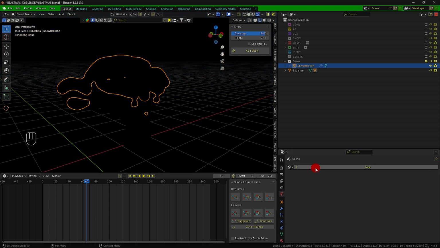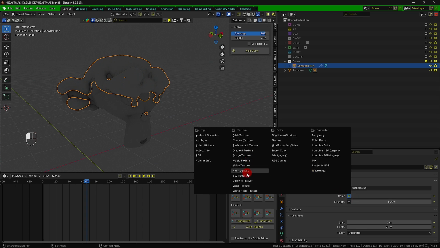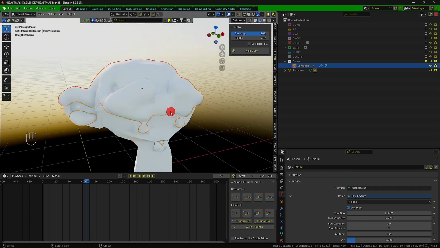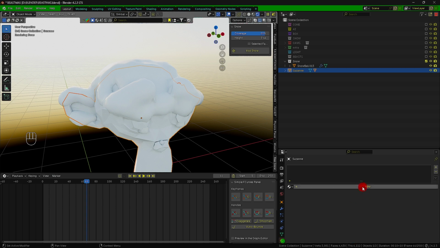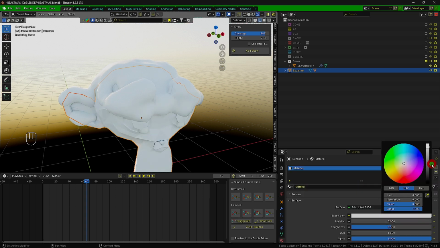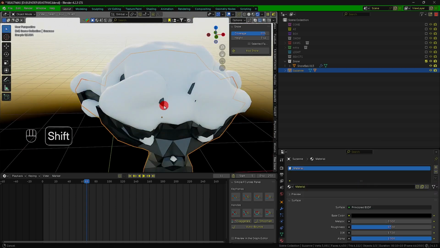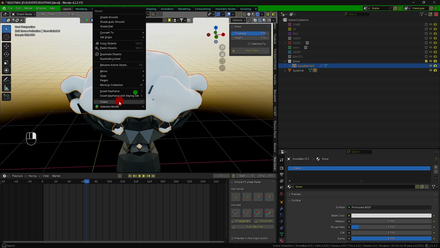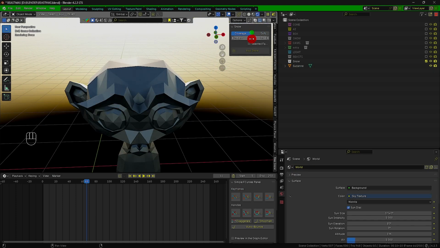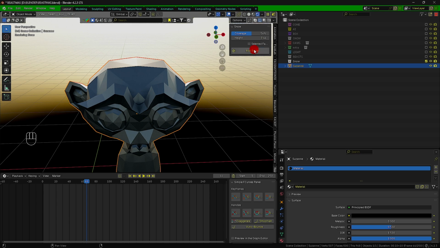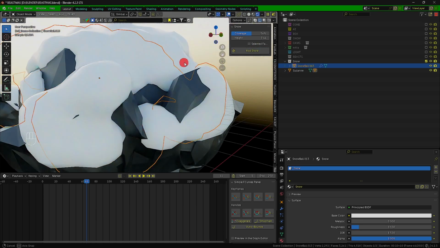I'm gonna change this. Just add a sky texture. And we'll just change this color to black so we can see it better. Cool. So as you guys can see, here's our snow. And again, if I change the values here and select our object again, it'll be less snow.